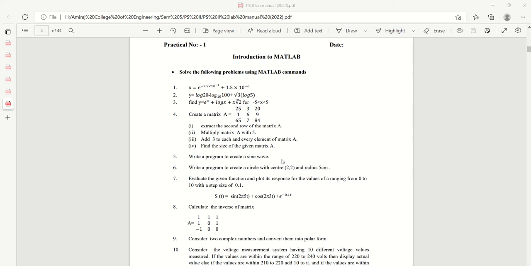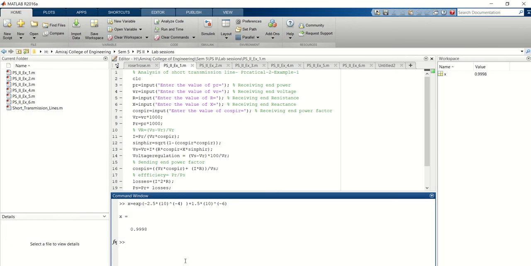What is the value of the second one? See, y is equal to log 20 minus log 100 base 10 plus root 3 of log 5. Now we have to execute this. Now how would you do it? So let's see. First, let's clear the screen.